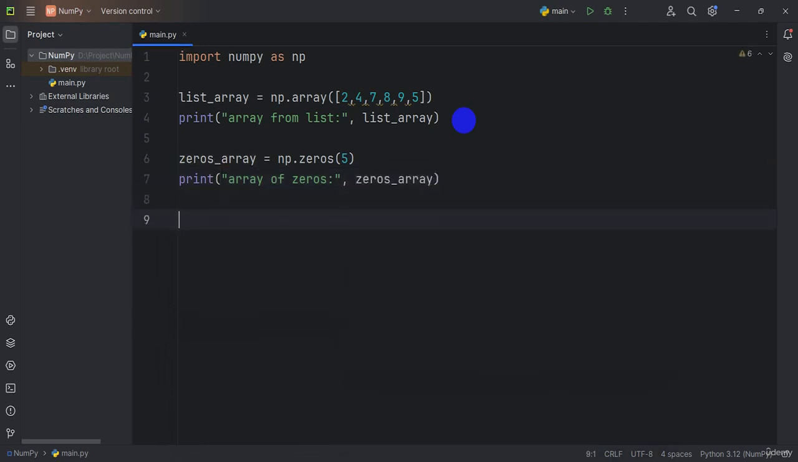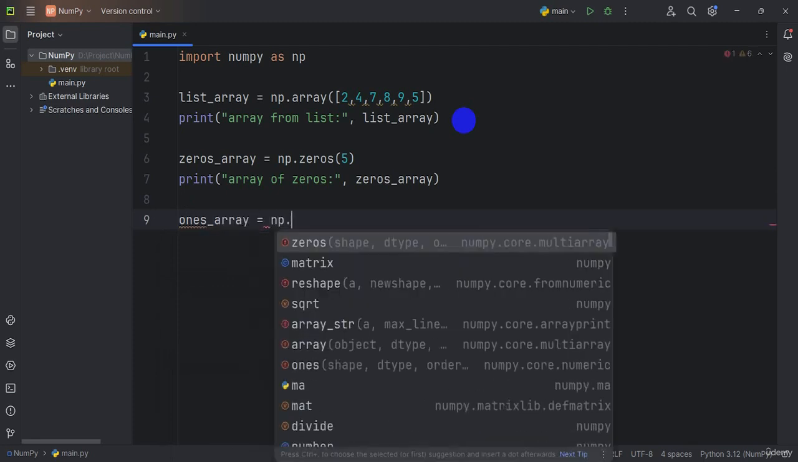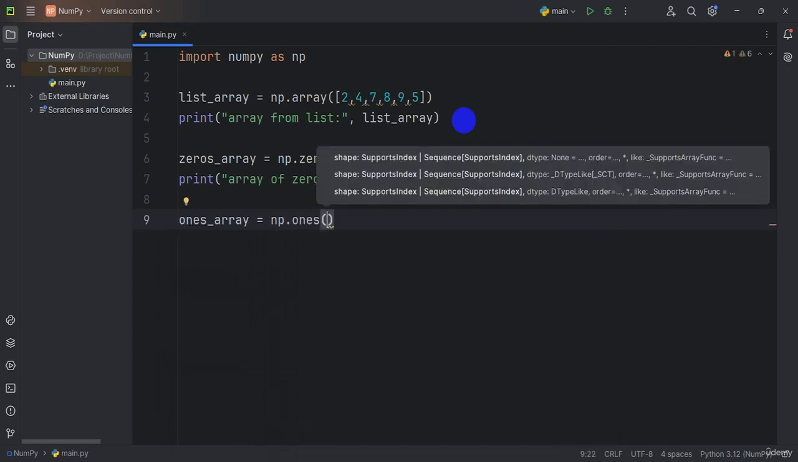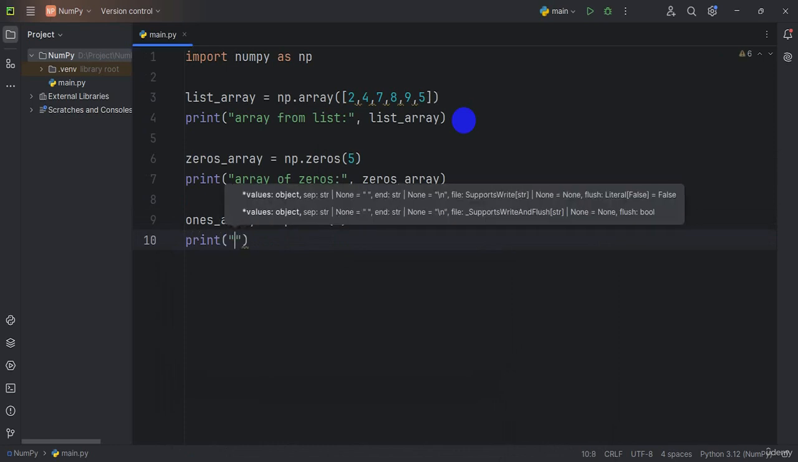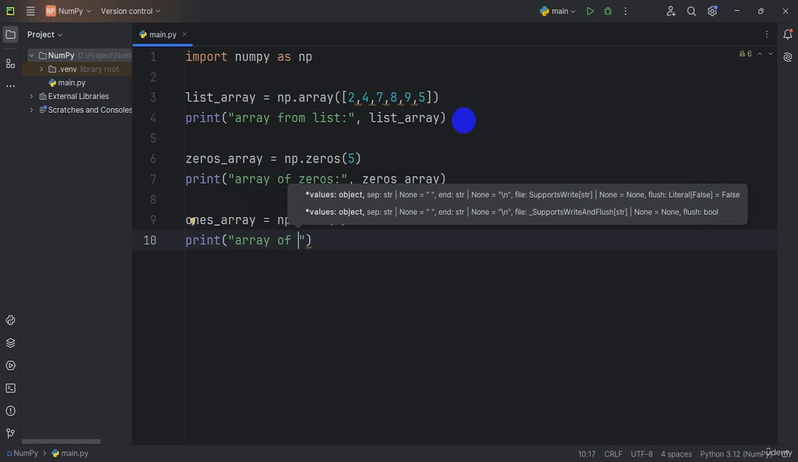Now in this topic, I'm creating an array of ones. So I define a variable called ones_array is equal to np.ones. Then I again use the print function, and first of all type the array of ones.